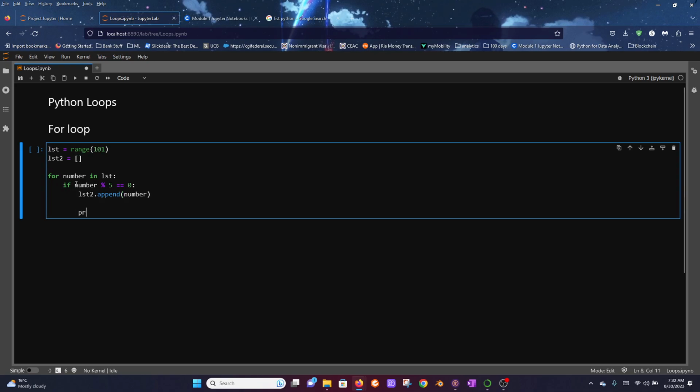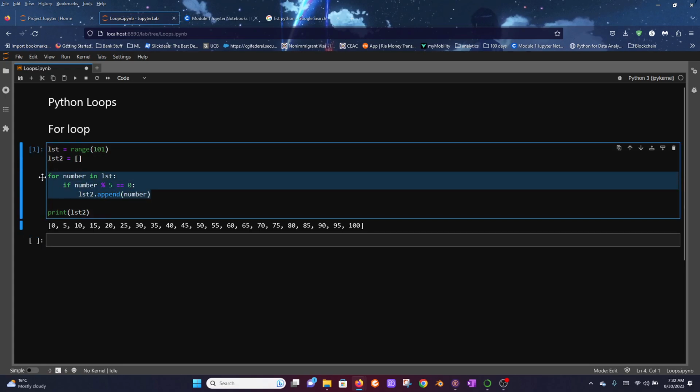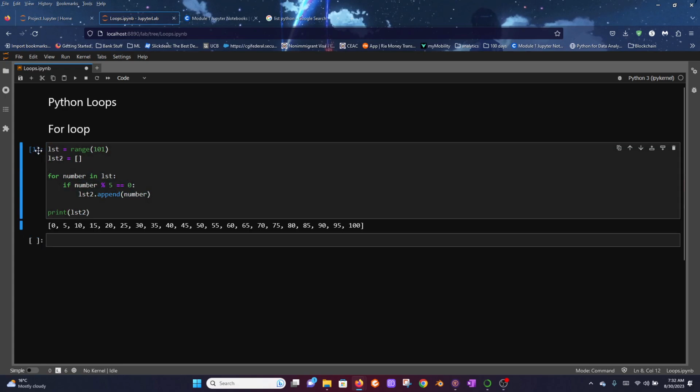And now if we print list 2, we can see it holds all the numbers that are divisible by 5. So instead of writing lines of codes, we can just do this in like 3 lines of code. So this is how Python for loop works.